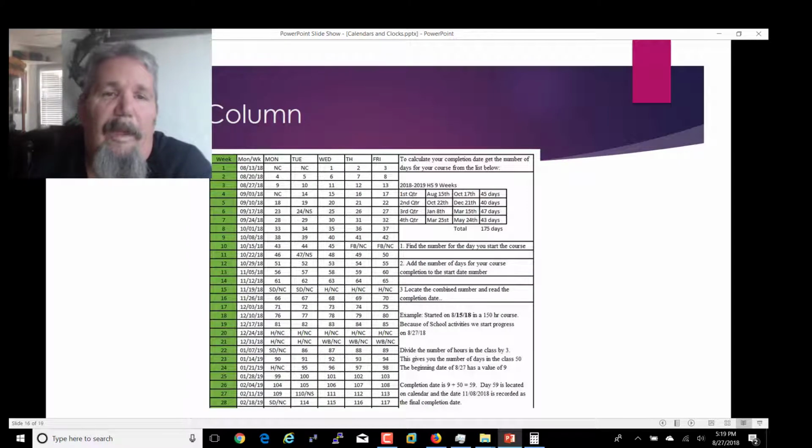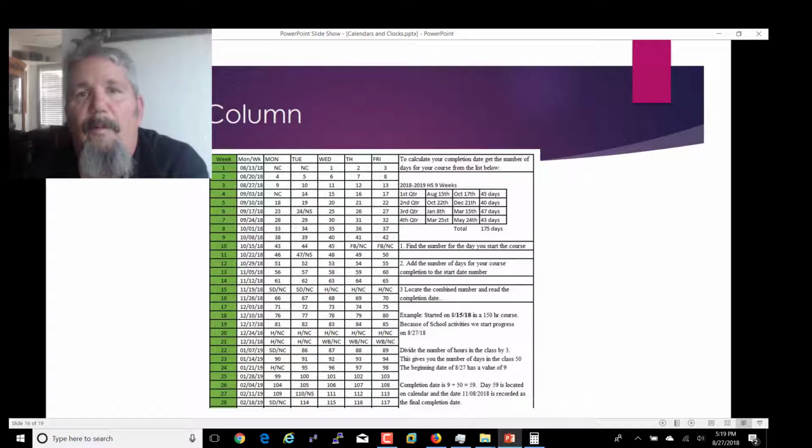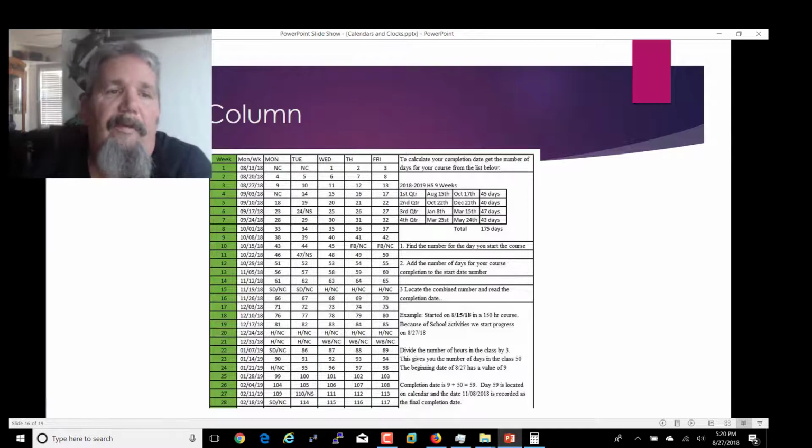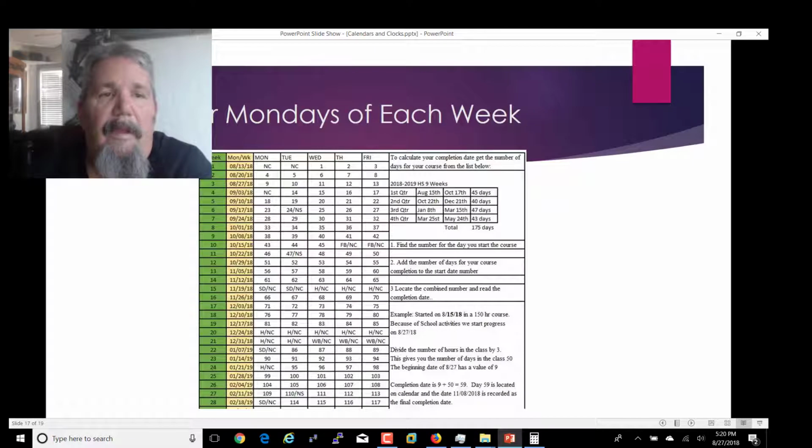My predecessor came up with this. This is a wonderful device for calculating very easily, if you can count and add, what day you're supposed to be finishing a class. This is actually a spreadsheet. If you'll notice, in the first column the weeks are numbered sequentially. In the next column is the date for the Monday of that particular week.